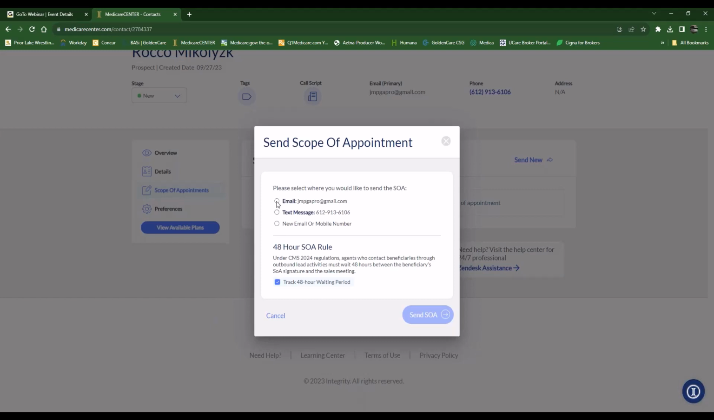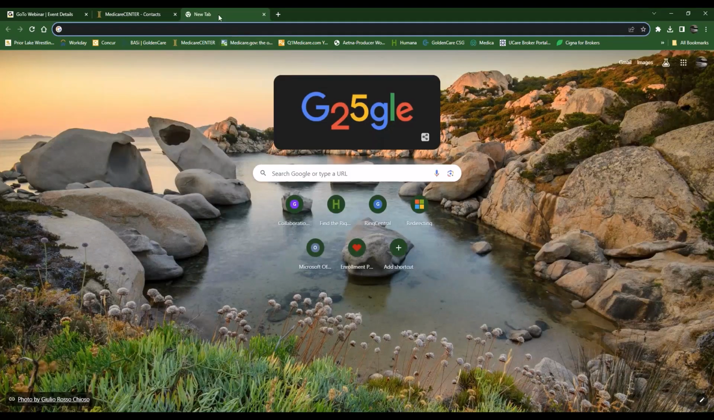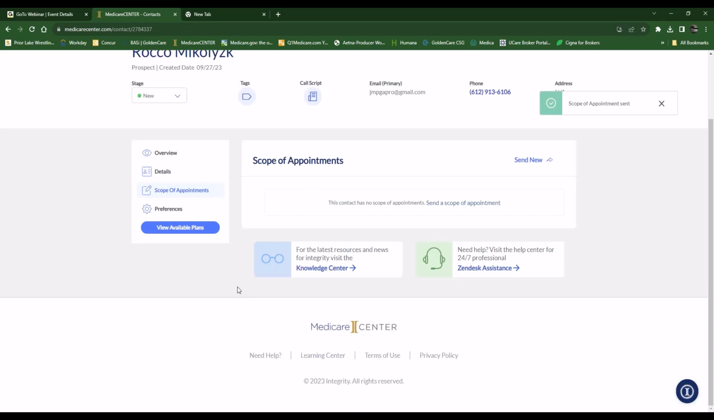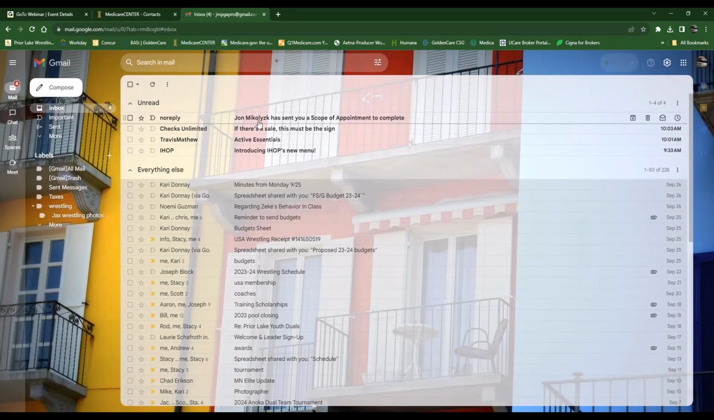Okay, now the new thing with this is the 48-hour rule. This has already been updated on there under the regulations. You can track the 48-hour waiting period on a scope of appointment being sent out currently. Now I will show you what this looks like when you do this. Okay, so I'll do it via email because it'd be a lot easier for me. You guys can see that in a second. Send it, because a text message will take a little bit longer. I don't want to pull up my phone right now.